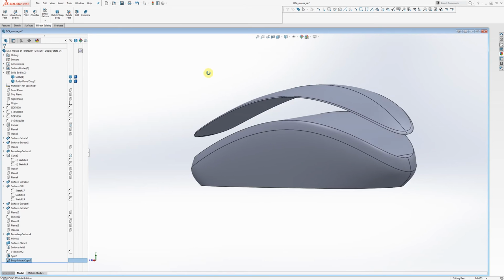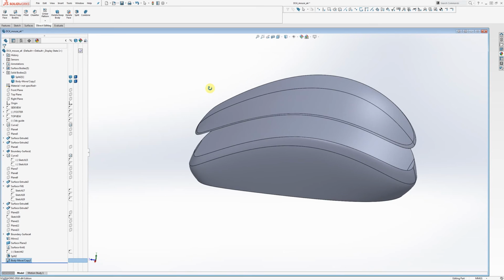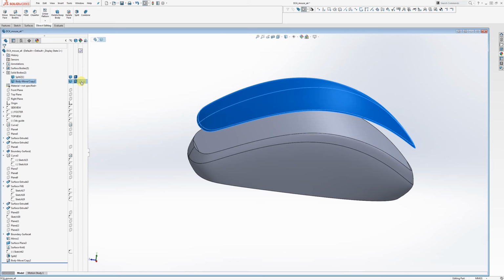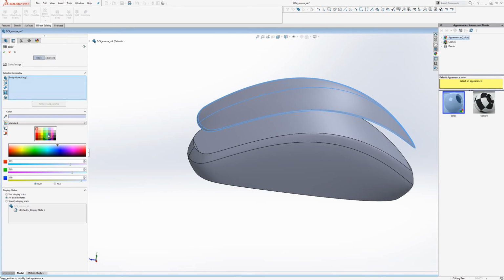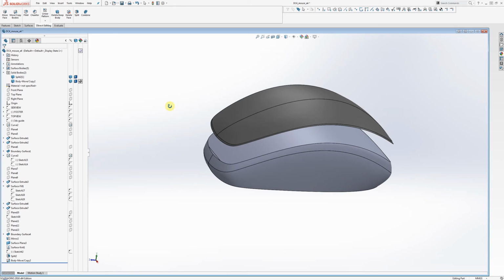Okay, so this is a really good thing. Now with this body, we can apply appearances to it if we want. We can just throw a new color on there, like a little dark gray. And now when we put this into KeyShot, KeyShot is going to recognize that appearance difference on the new body, and we'll be able to apply different shaders to it.